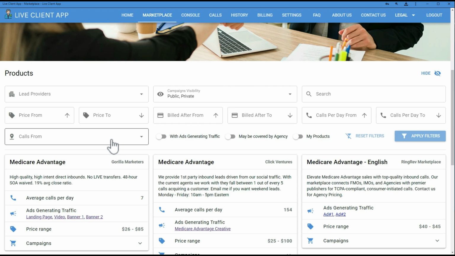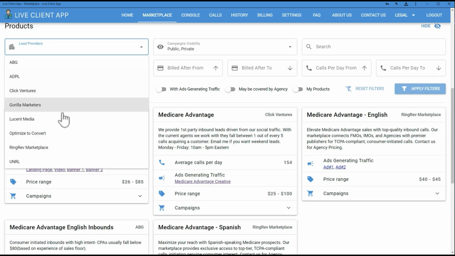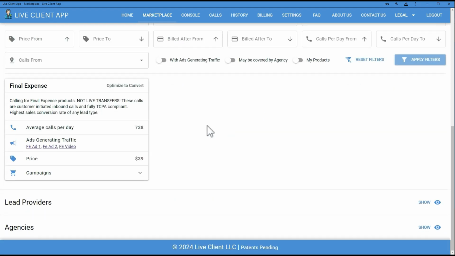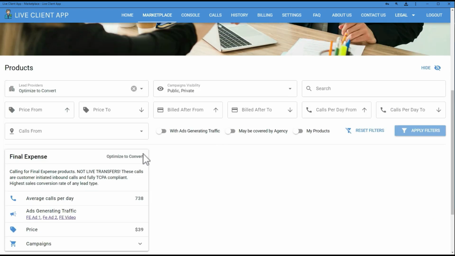As we were saying earlier, this will be a good example of this here. So let's go to one of the larger providers, Optimize Convert, apply the filter, and you can stack the filters on here. So we'll see they're currently making an average of 738 calls per day for final expense.